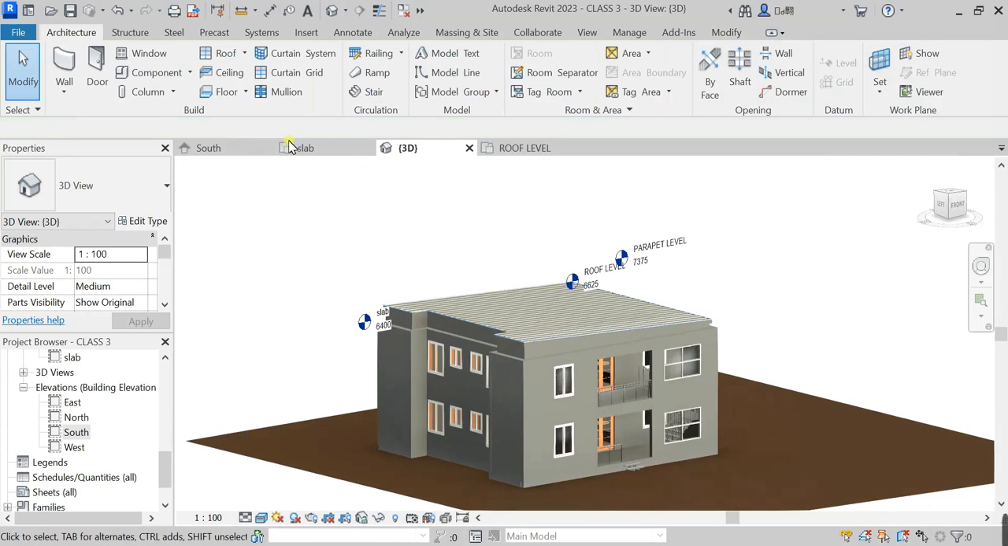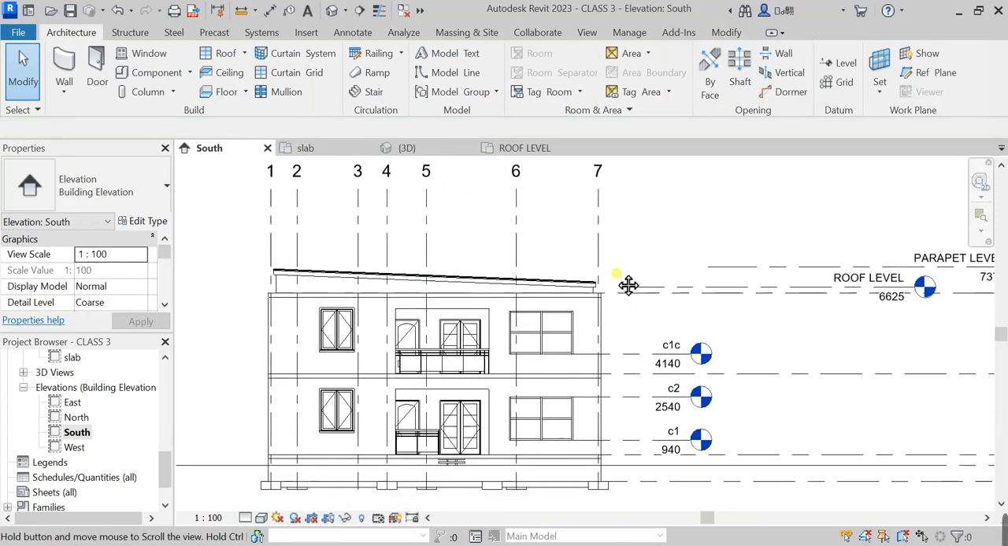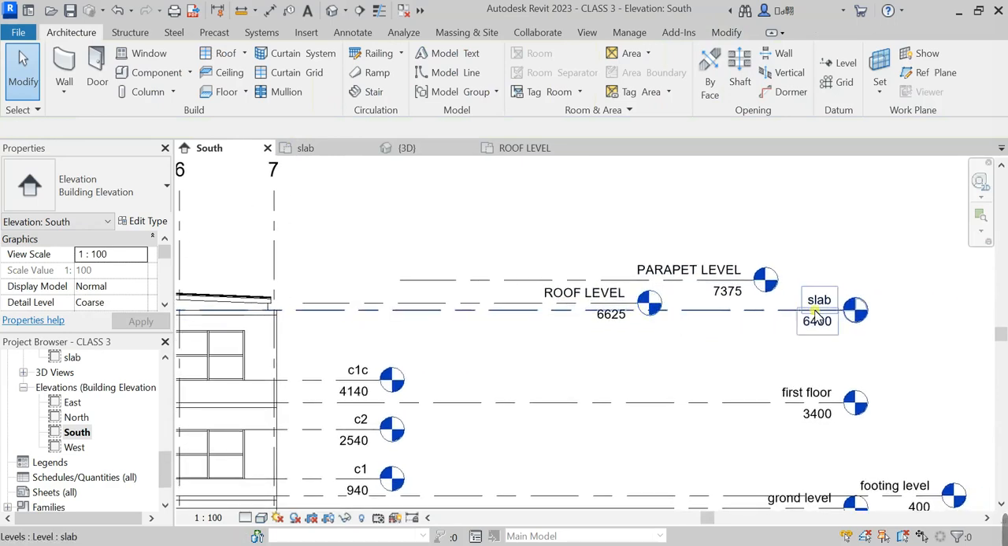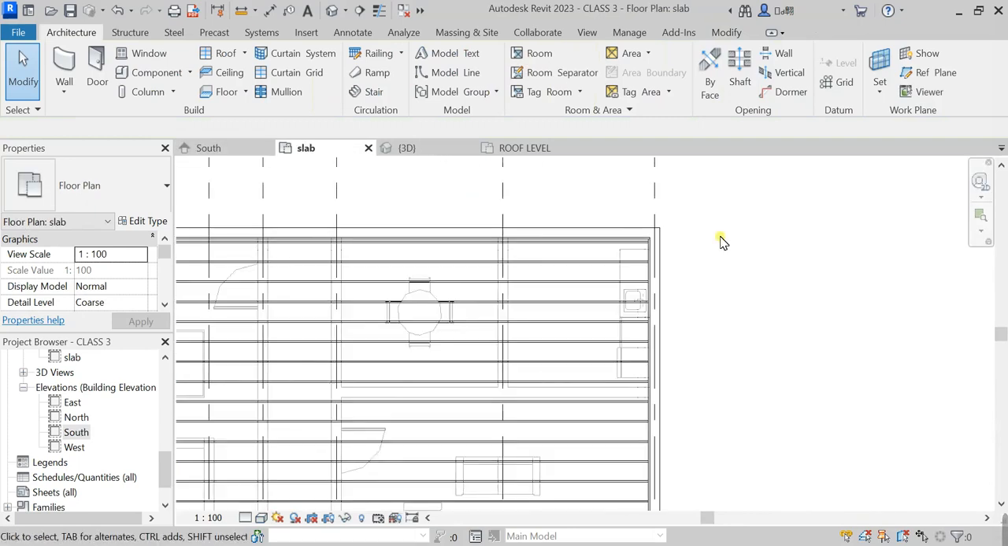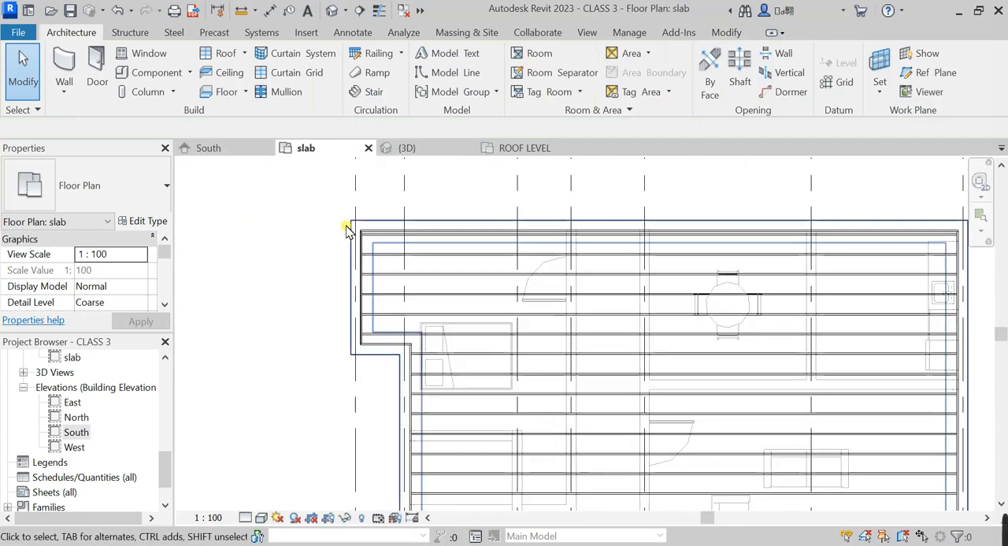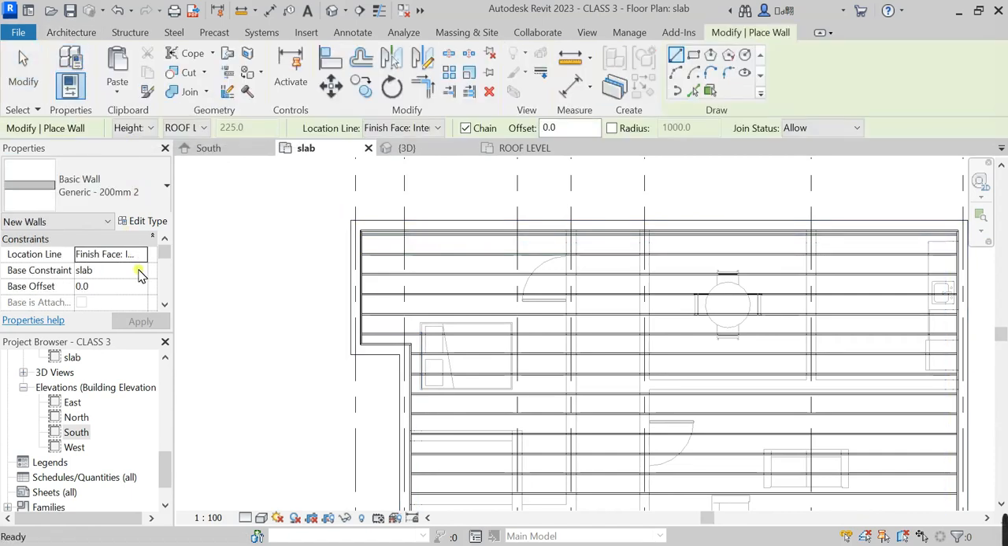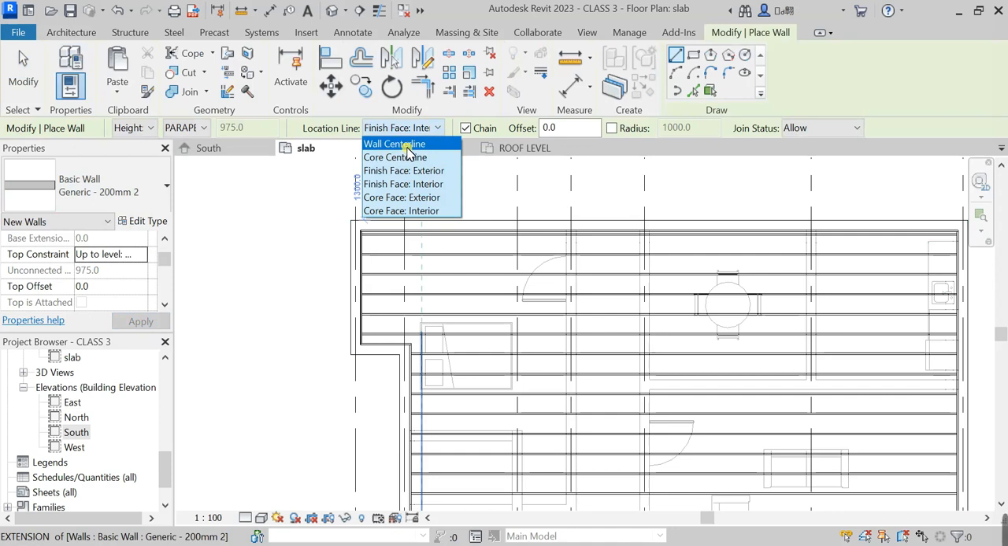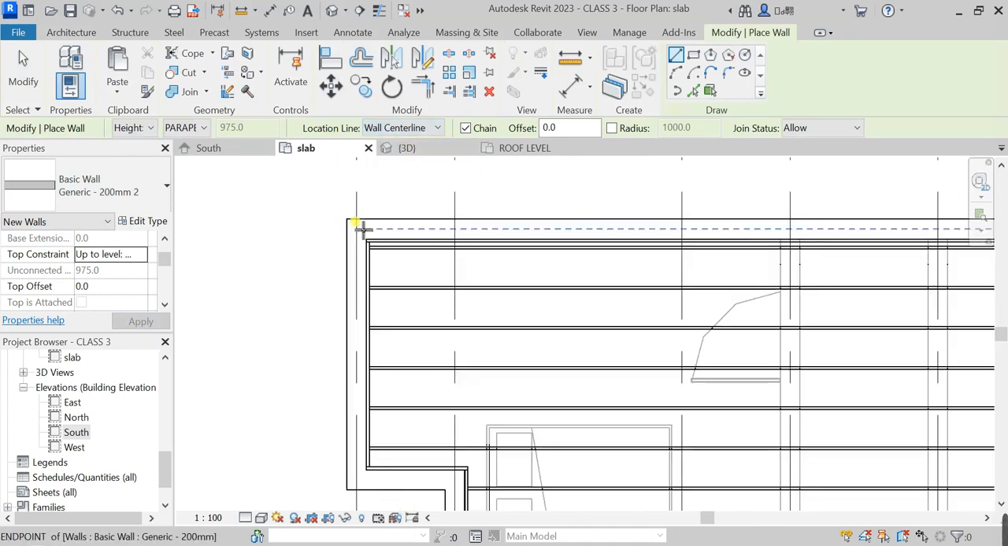The next thing to do is to create the parapet wall. So I'll just open the slab level. The slab level is here. Then I will select wall. Then I'll check my top constraint to parapet level. Then I'll change the location line to the wall center line. Then I'll start with the wall.